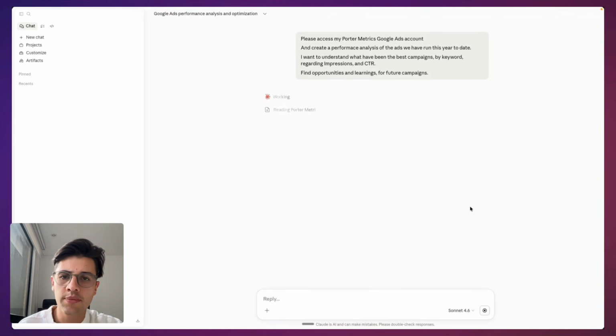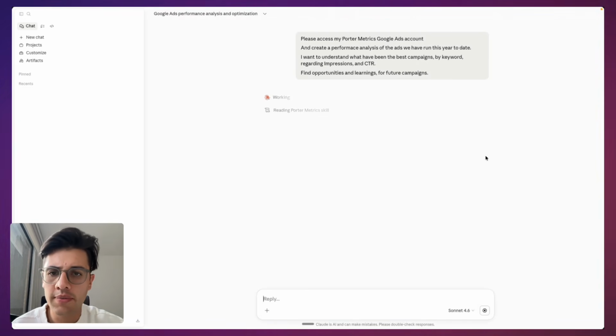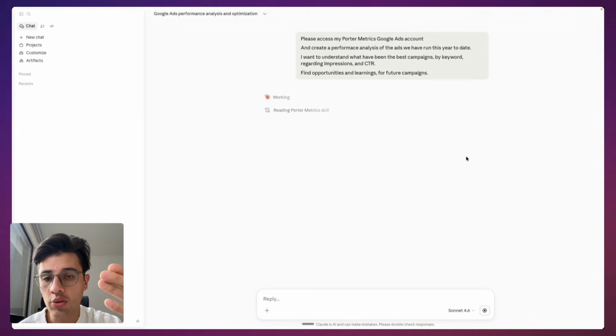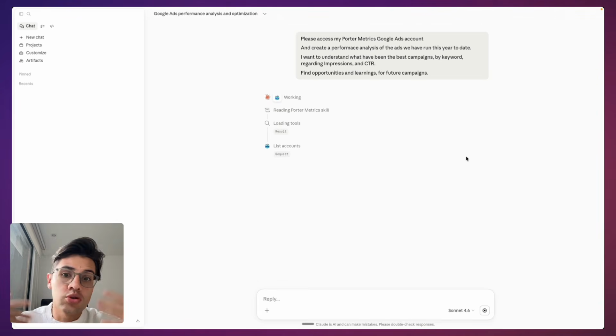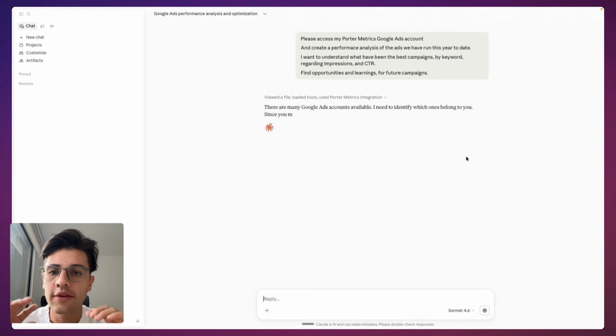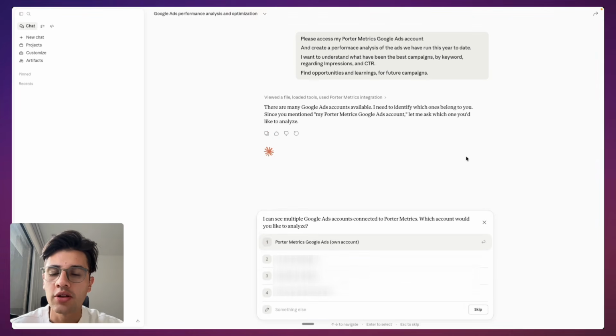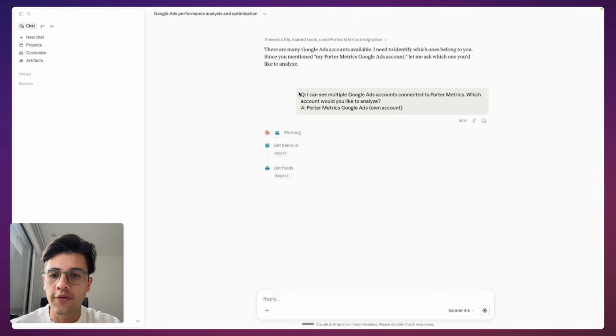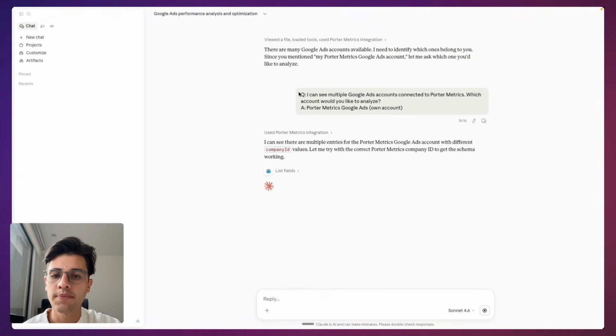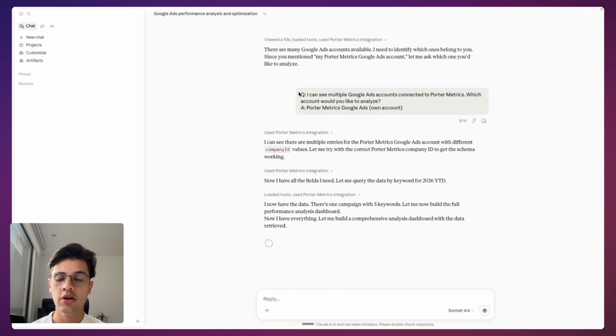You can see that it says reading Porter Metrics skill. Don't worry about that. That happens because I need to hide some information to show you how it works, some sensitive information. But as soon as the MCP starts working, you can see our logo here and all the tools that Cloud is calling to solve the question that I did. It may happen that if you have more than one account connected to Porter Metrics, then Cloud will ask you which account are you referring to. In this case, I'm referring to Porter Metrics, so that's the one that I'm gonna pick. Now it's going to start creating the dashboard.